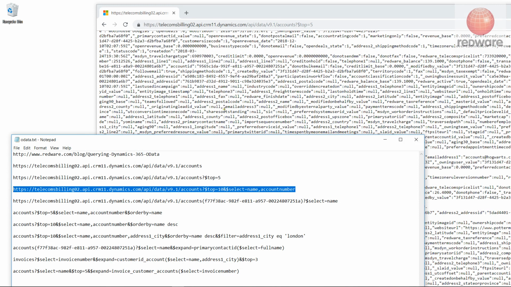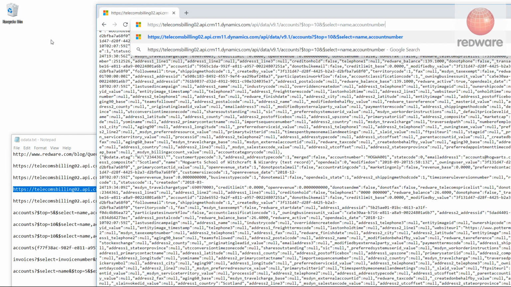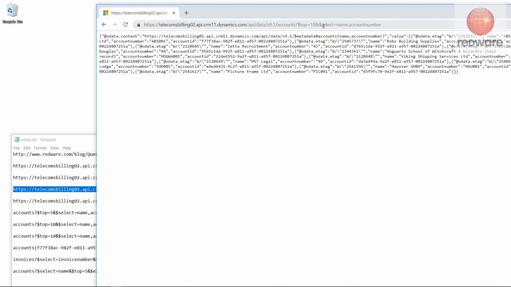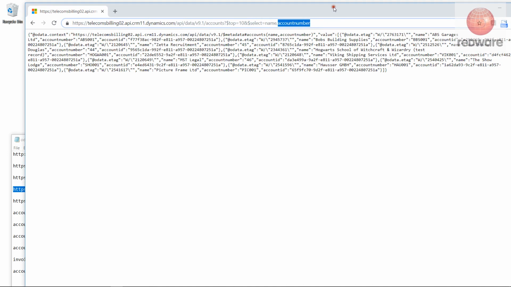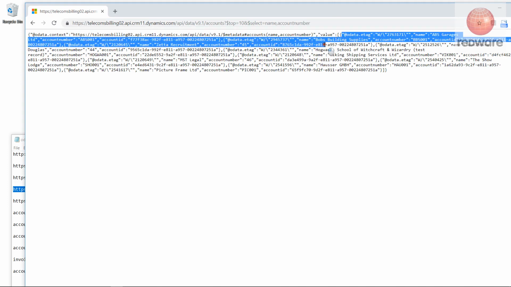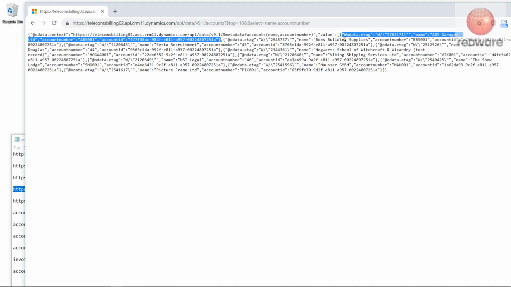So on this next one, I'm going to get the top 10 records, but I'm going to only get, with the $select, just the name and account number. And if you look here, this is returning JSON, which is a very familiar format for your JavaScript programmers. And if we look at one of the values here, you can see it's returning an E tag, which is basically a unique ID, the name ABS Garages, the account number ABS01, and you can't get away from it, the account ID, which is Dynamics CRM's GUID. So there you have it.